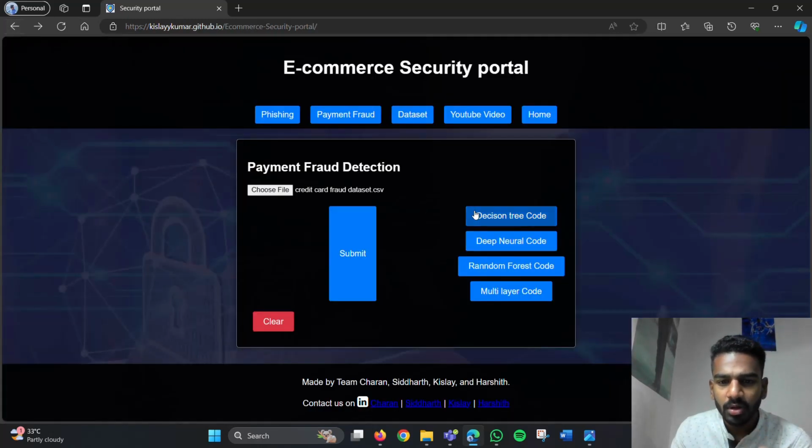So in these four algorithms, as we can see, the decision tree and the deep neural network, the other two will be explained by my fellow teammate.